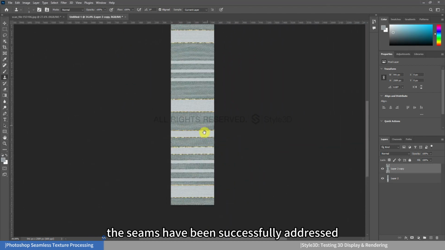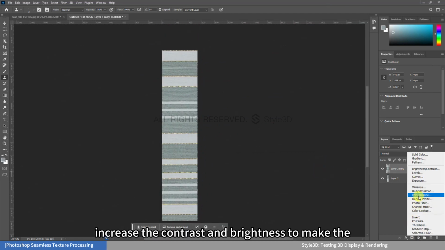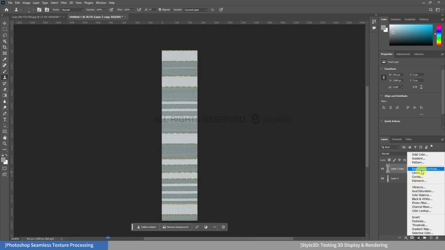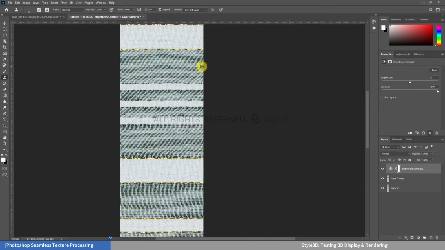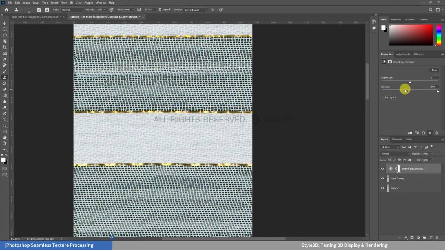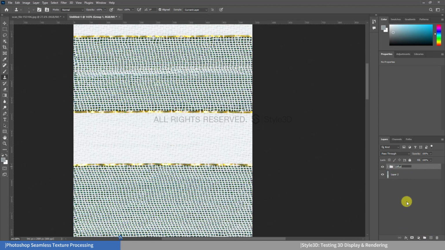We can see that the seams have been successfully addressed. Increase the contrast and brightness to make the threads more distinct. Create a group and name it Diffuse Map. Next, let's create the Alpha Map.